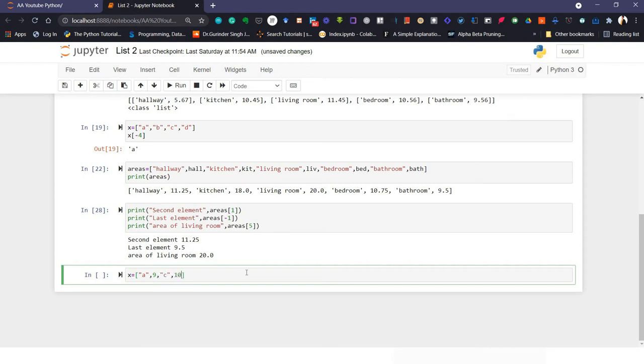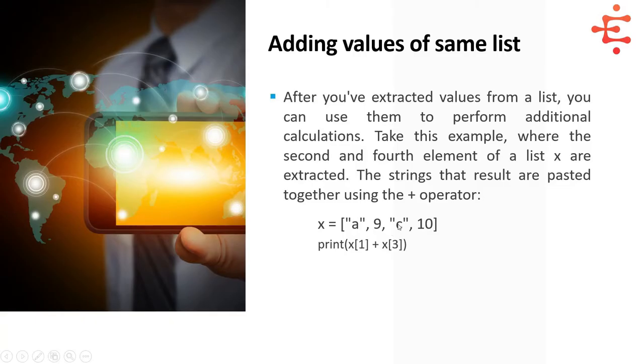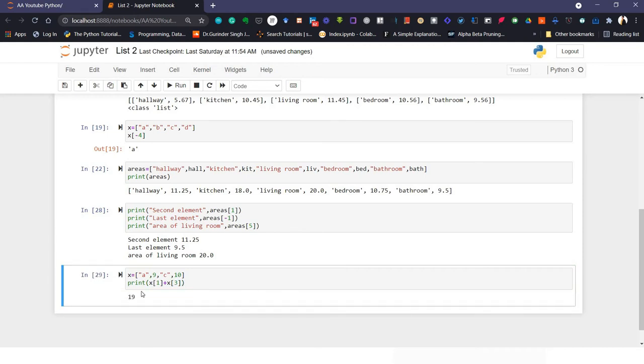C is having 10 values and I'm picking the first value, 0, 1, 2, third value. I mean the fourth element, the 10 value, with the index 3. Now the activity says I have to find the sum of 9 and 10 using indexing. So how to use it? Using the print statement.